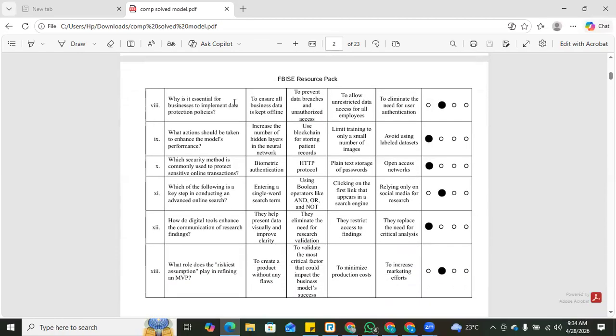Why is it essential for a business to implement data protection policies? To prevent data breaches and unauthorized access. What actions should be taken to enhance the model's performance? Increase the number of hidden layers in the neural network. A is the right answer. Which security method is commonly used to protect sensitive online transactions? So, biometric authentication.